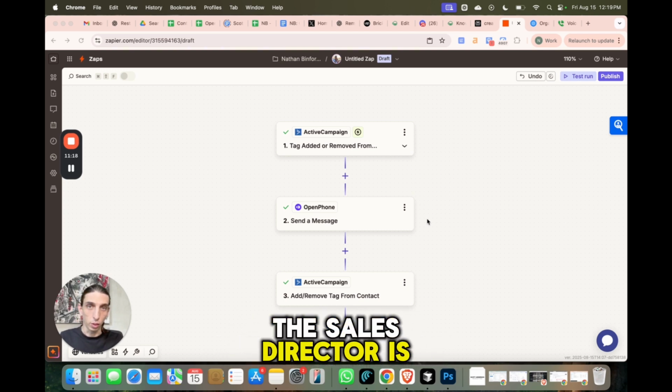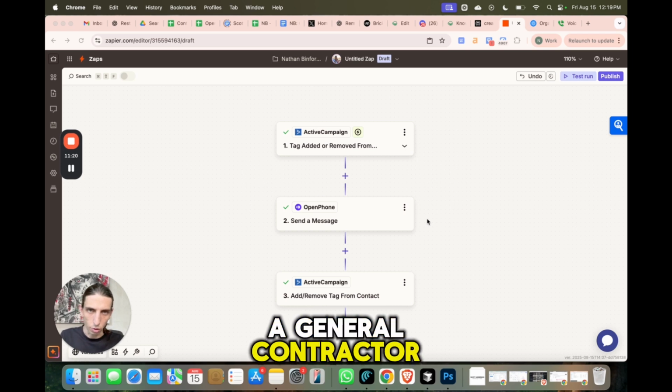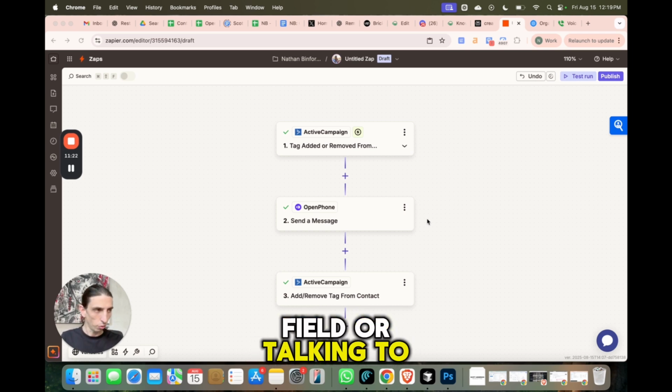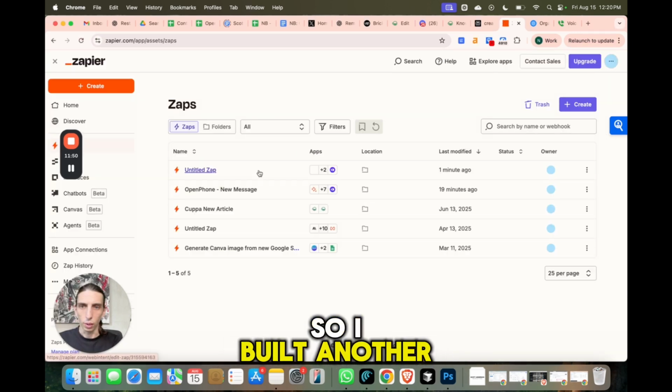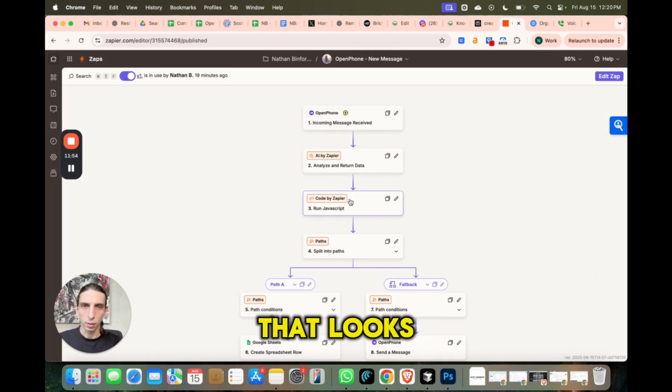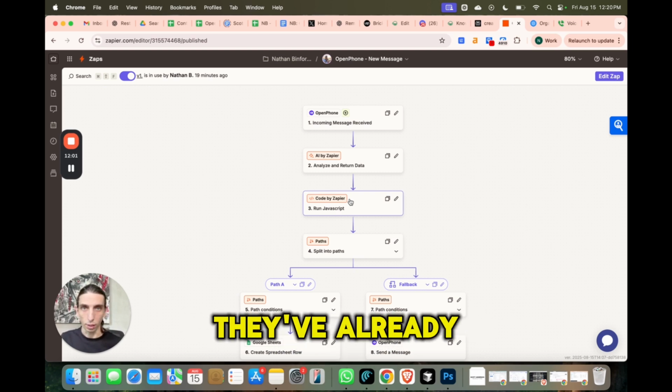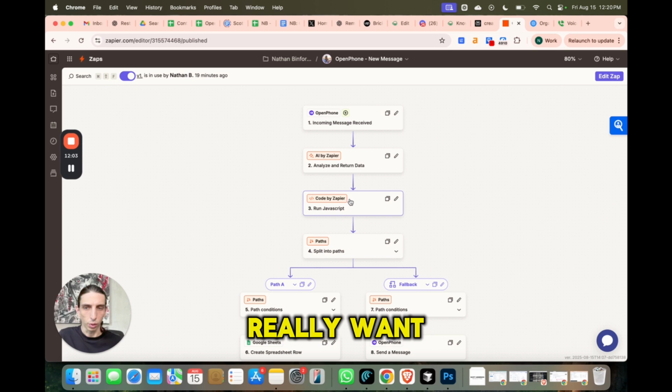The sales director is also sort of like a general contractor, and so he may be out in the field or talking to another customer or occupied at that time, and so he might miss that. So I built another Zap that looks for whenever OpenPhone receives a message. And that could be for a lot of reasons. So that could be somebody texting us back already. They've already got a conversation going with us, in which case we don't really want to do anything with that.